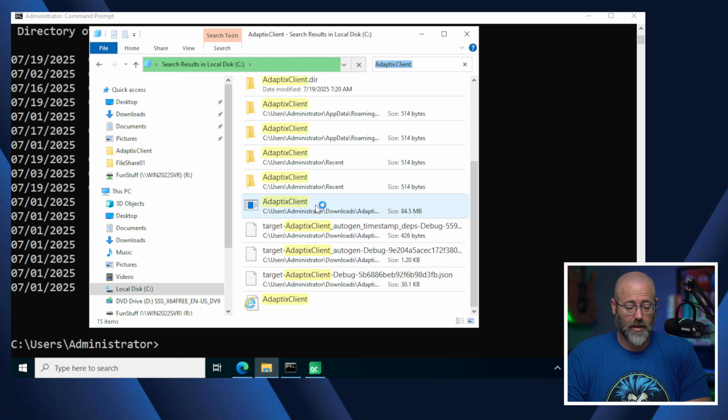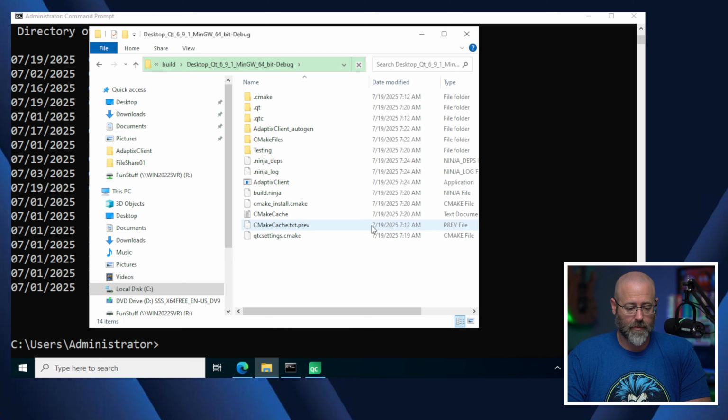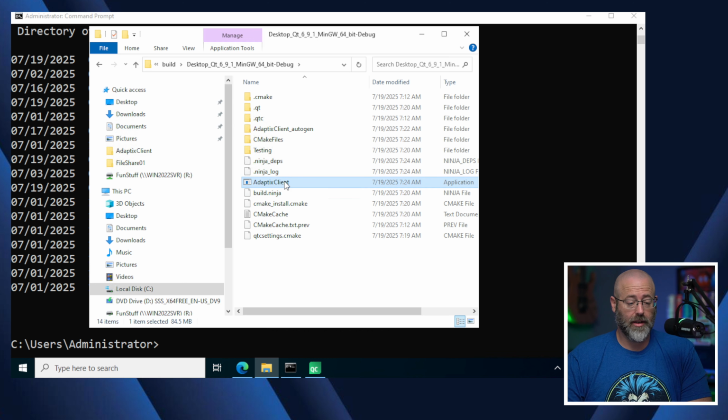Okay. I'm going to go check that. User Administrator, General is Adaptix C2. Let me just right click, open folder, open file location. Is this it? There it is, Adaptix Client. I think this is it. Okay, we found it.